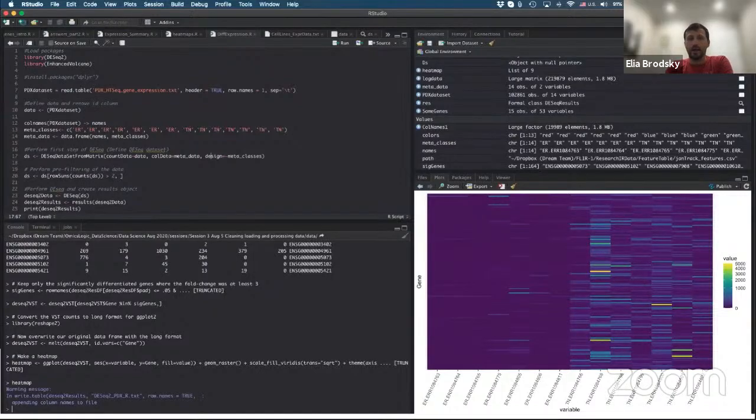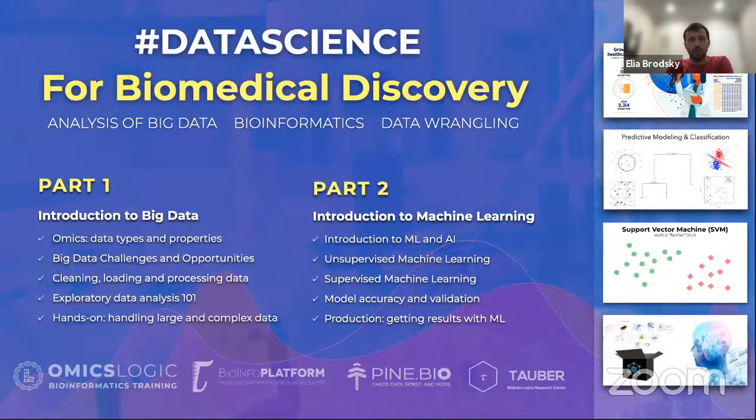I want to briefly describe what will be the schedule for the full program. So the program will start on Monday, July 12th, and we will start this program in 2 parts. The first part, we'll talk about the introduction to big data. So what are the different types of data? What are some of the big data challenges and opportunities? How to clean, load, and process data? How to perform exploratory data analysis? And then we'll do some practical training so that we can all try out these methods together.